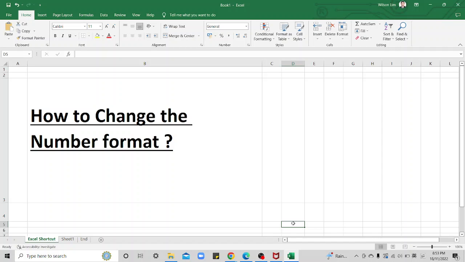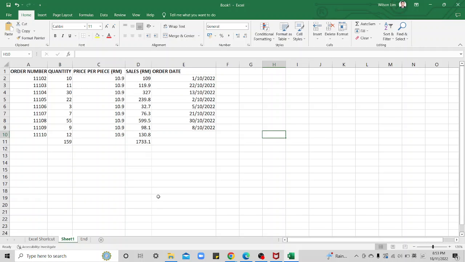Today, I'm going to teach you how to change the number format of the text in the cell. So let's look at our example. This is the example of a sales report. By default, you can see the number format is set by Excel as General, unless it is detected by Excel as a different type of format.